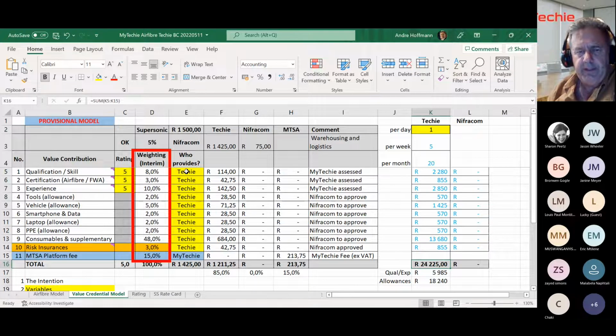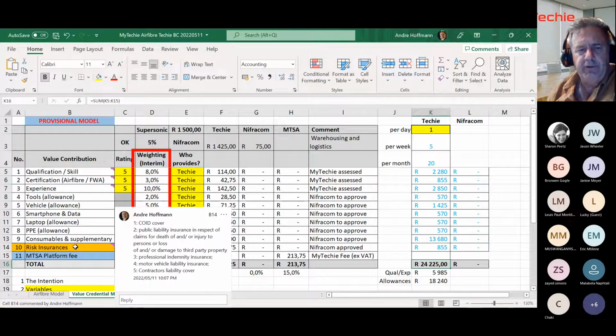So if you say, okay, the risk insurances, which as I've highlighted it there, you can see you've got to have COID cover, which is, what's it, Jason? What's COID stand for? Compensation for occupational industry or something like that. It's basically occupational injury. You've got to have that cover. You've got to have public liability insurance in respect of claims of death or injury to persons or loss. So if you, for example, were up on a roof and you dropped your spanner and there was a person underneath and they were killed, that's a claim. You've got to have that public liability insurance.